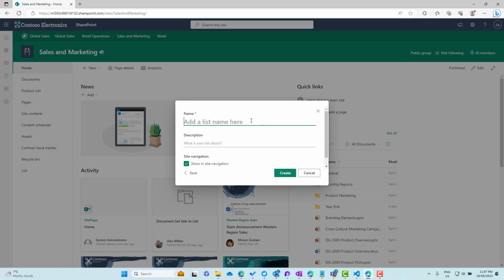So let's go for create a new name, custom issue tracker, like so, and we'll create that.